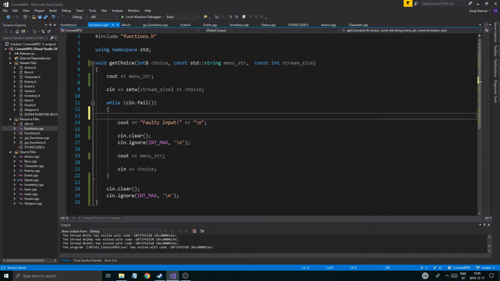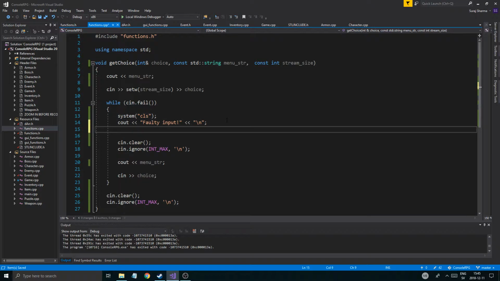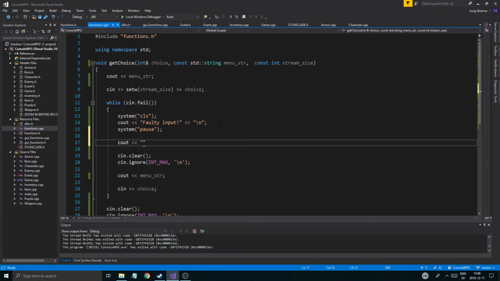So let's see, faulty input. What I'm going to do is a system CLS up here, which is going to clear, not the stream, but the screen. Basically just tell us there's a faulty input. System pause, I'm going to pause it as well. And then after that, I'm going to do a cout newline.